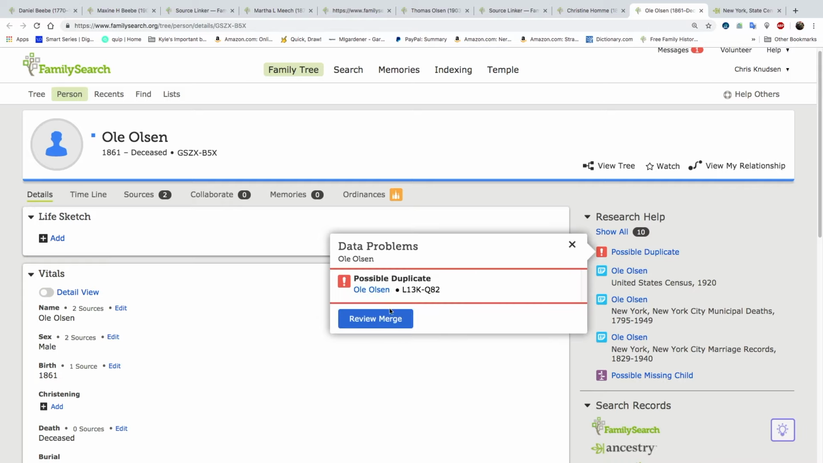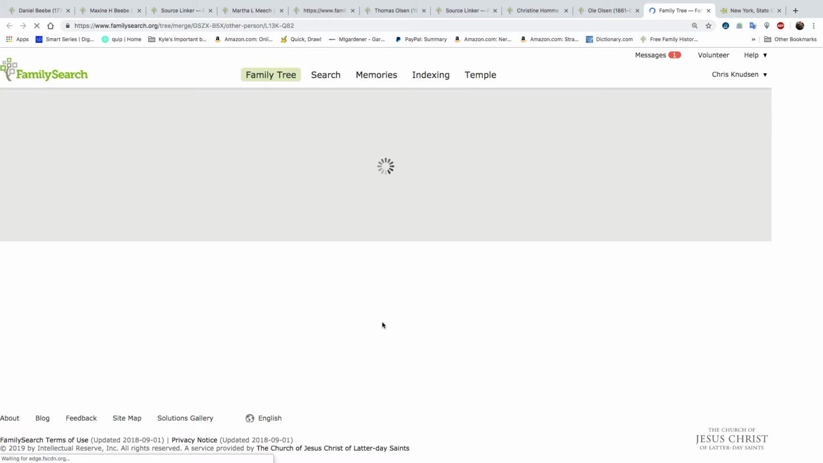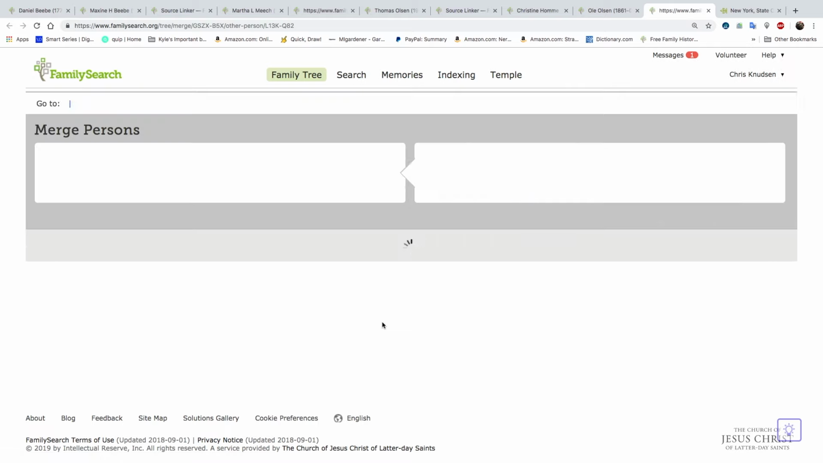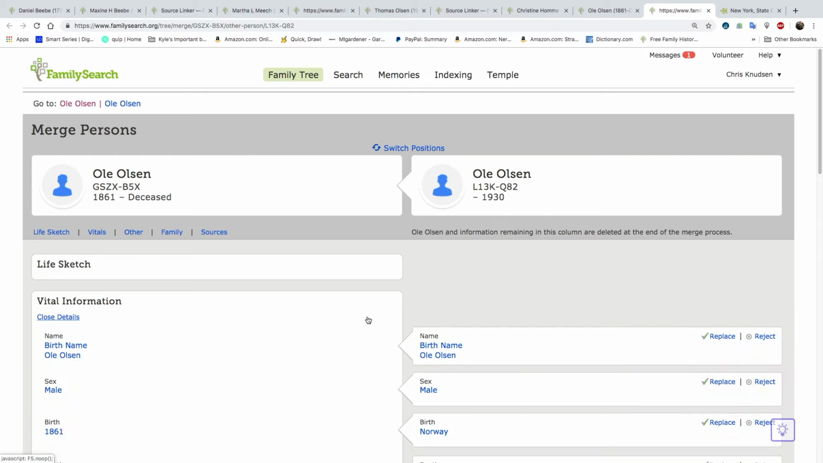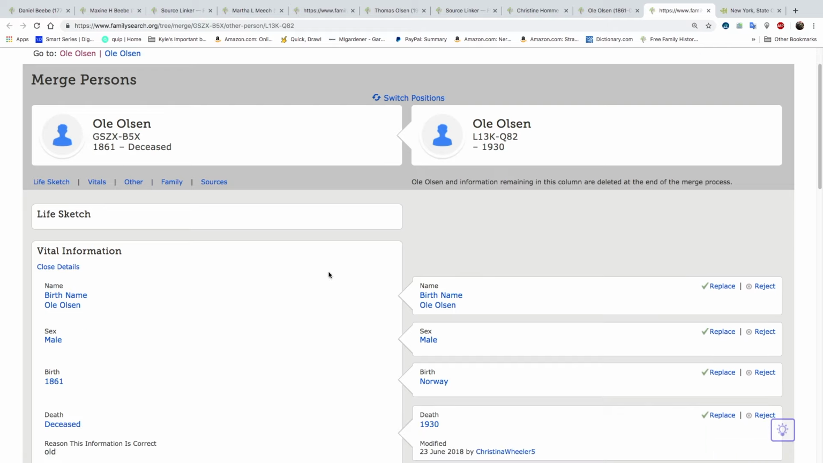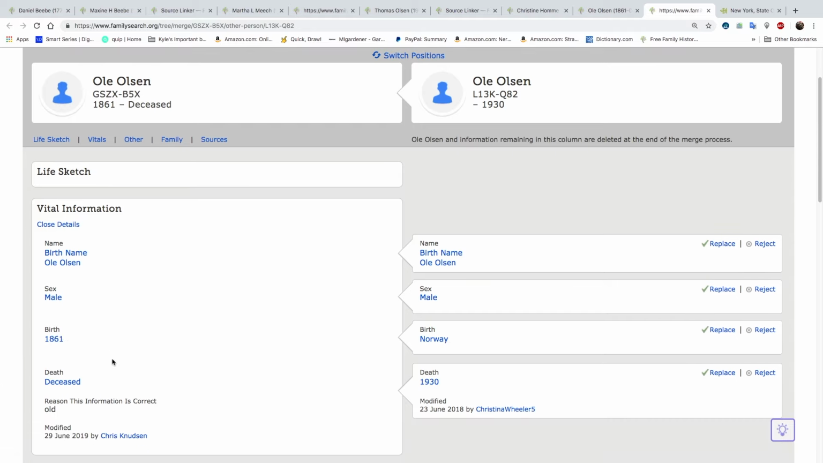Possible duplicate. So the one that I created just a few minutes ago is this one. Born in 1861, died in 1930. It's so weird. Didn't we add that his birth was Norway? So we'll have to add Norway to his birth. Death, let's go ahead and add that.